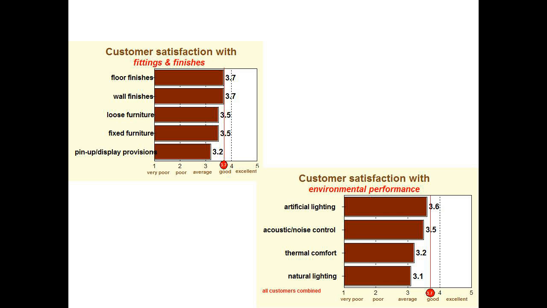So if we consider customer or occupant satisfaction, I should say, with things like fittings and finishes and environmental performance, these are very interesting results. And as I said earlier, you really do need to understand the demographic, so the type of people that are using that building space. That's very important from the initial design, from the build quality and the build commission, and it's important also from the maintenance of the building too. But you can see some fundamental little things here already: the pin-up and display provisions, and natural lighting, and artificial lighting.